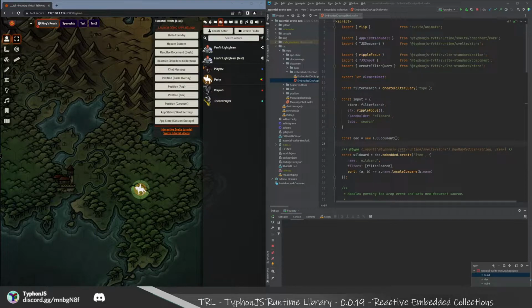Say an actor will usually have an item embedded collection and an active effect embedded collection. At least that's the case for the D&D 5e system. But most systems have an item embedded collection on an actor. So I want to go over the basic demo of reactive embedded collections that's in the essential-svelte-esm repo. You can find this demo under the source, view, document, embedded collection folders.